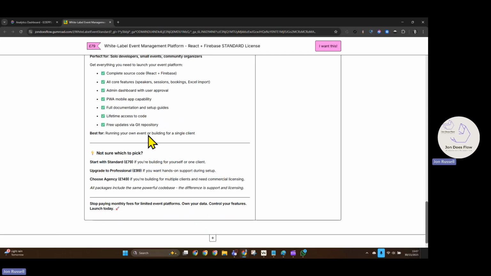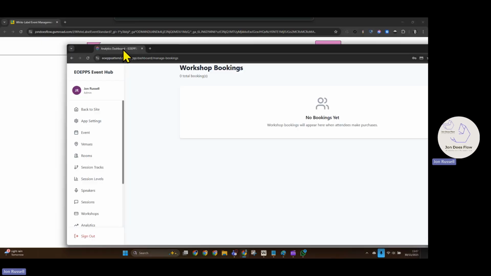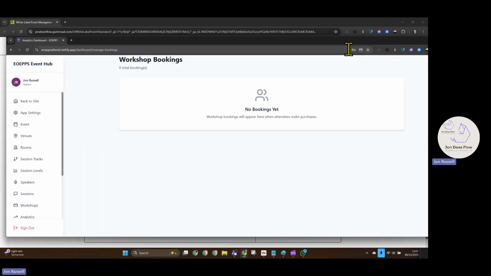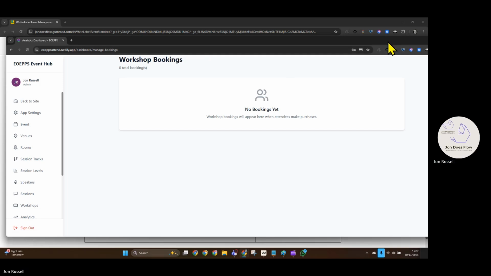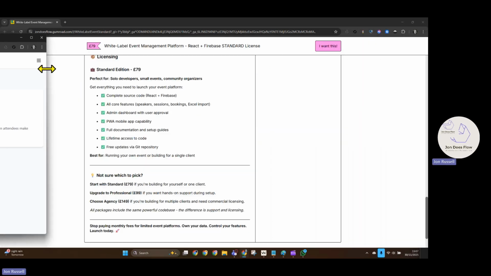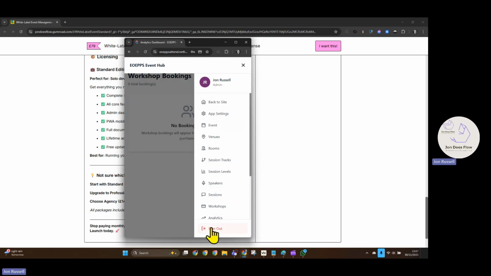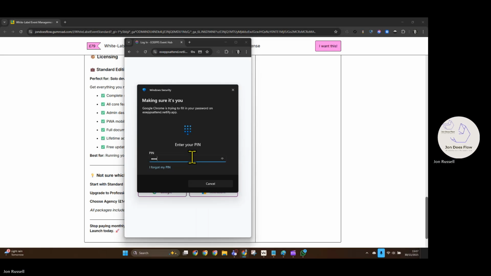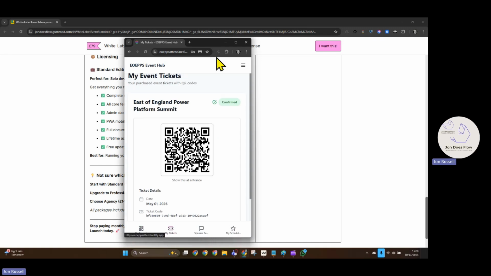There's also a progressive web app actually, which I didn't show you, but if I just change the size of this, you'll see that when it shrinks, it turns into a nice app for mobile phones. And if we log in here as the attendee, you can see my tickets, speaker sessions, etc.